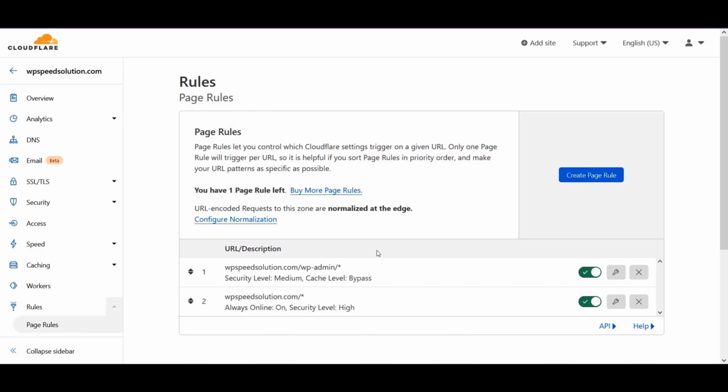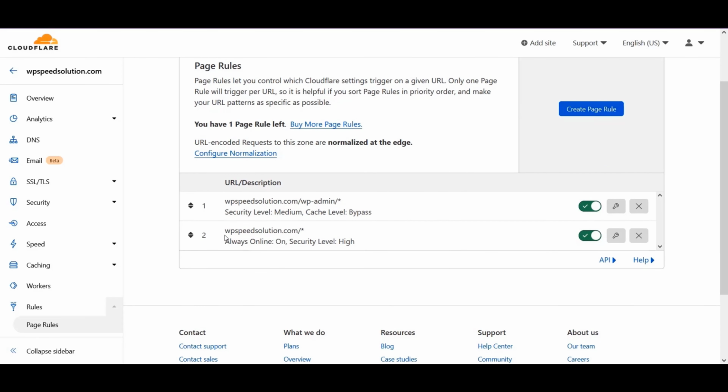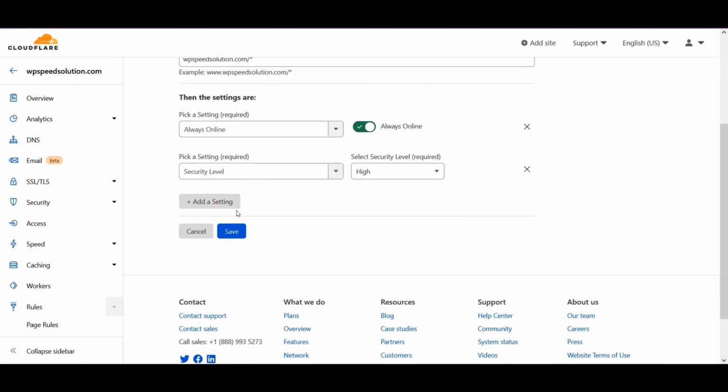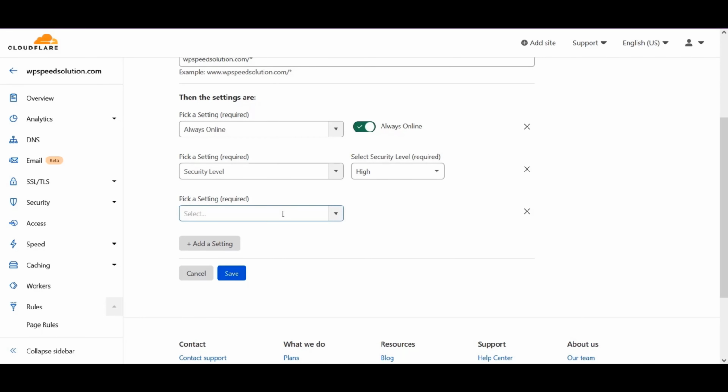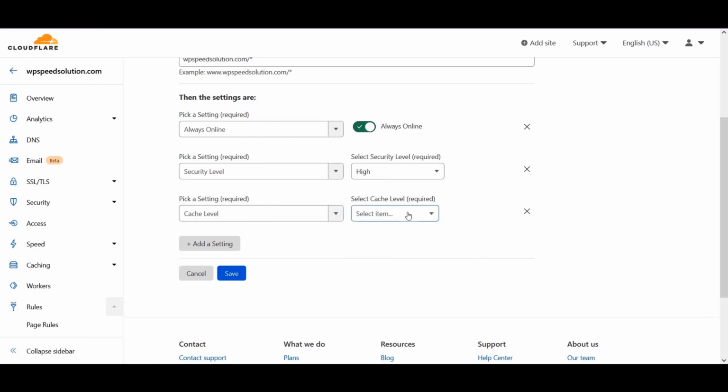I heard Cloudflare can reduce initial server response time. Let's test it today. Add a page rule with cache level everything, and don't forget to add a cache level bypass rule to the WP admin directory also, otherwise it will create conflicts in your site.